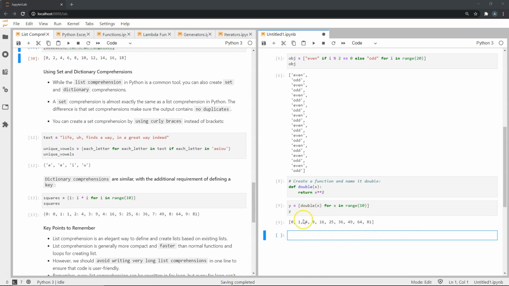Now what I've shown you is obviously list comprehension, but we can also do set and dictionary comprehensions. In fact, set comprehensions work exactly the same way as list comprehensions. The only difference is that set comprehensions will make sure that there are no duplicates inside the set. So you can't have duplicate items, which you can in the case of list comprehensions.